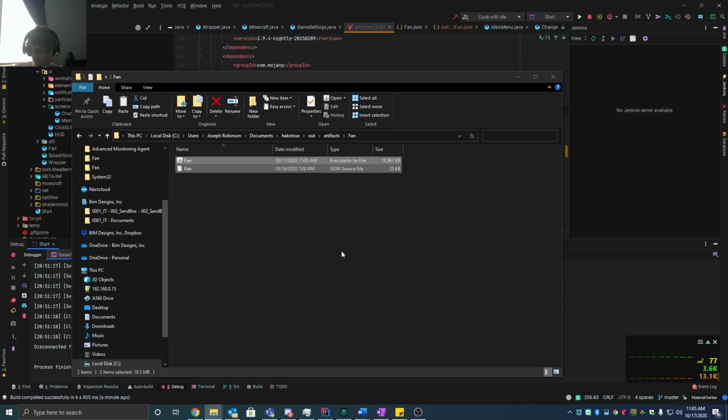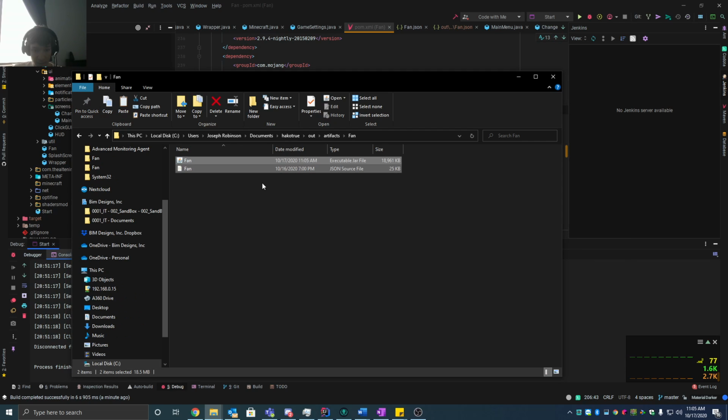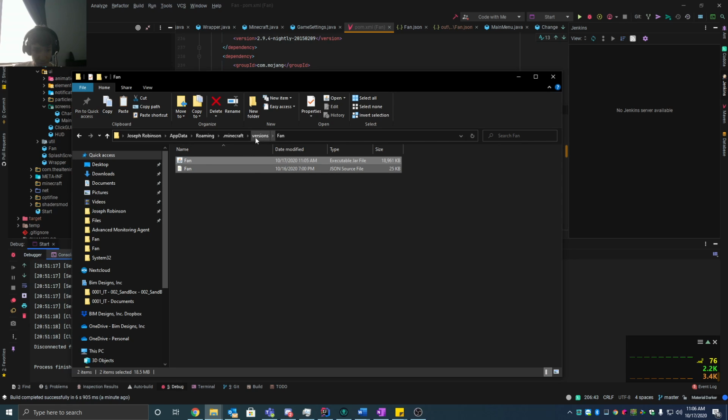And we're going to copy these artifacts from your out artifacts client name. So we're going to copy that, or you can just copy this folder directly into your versions folder. And copying the files inside also works. But make sure your folder and your files, jar and JSON, are the same.